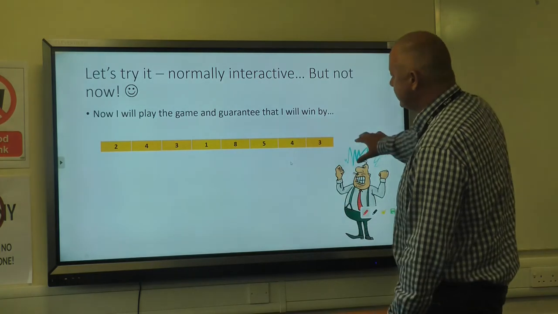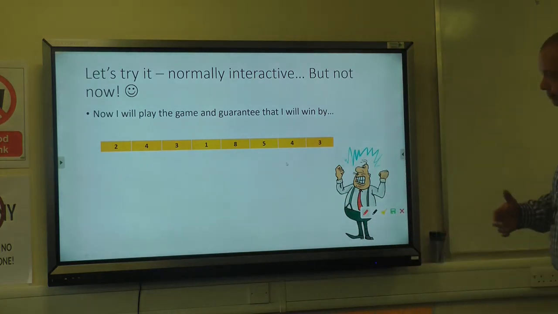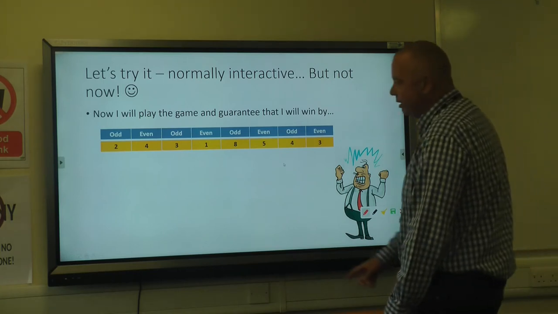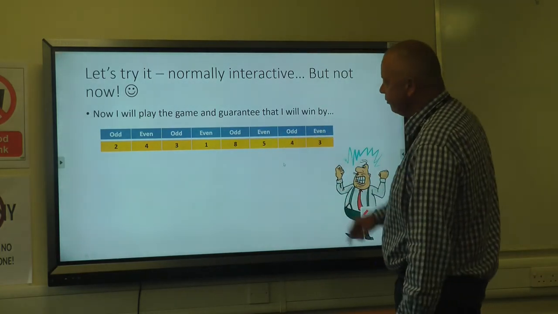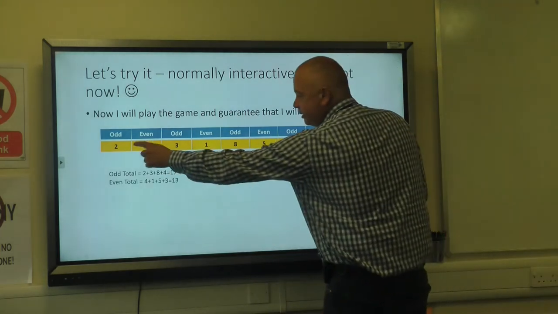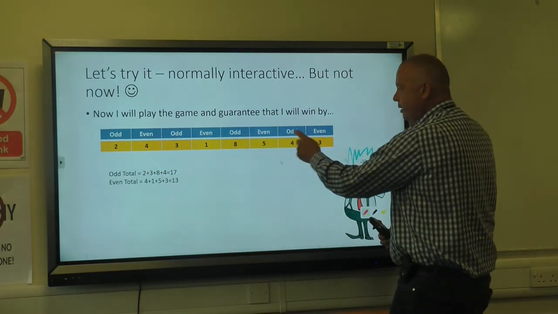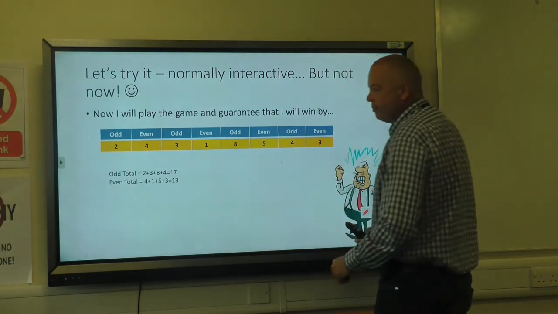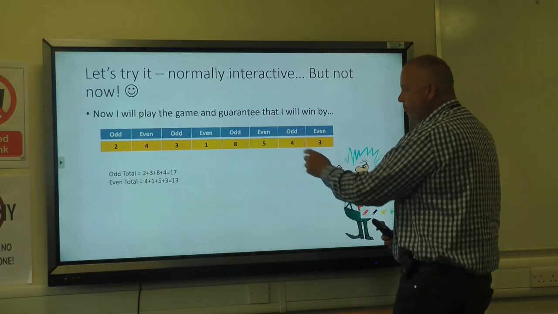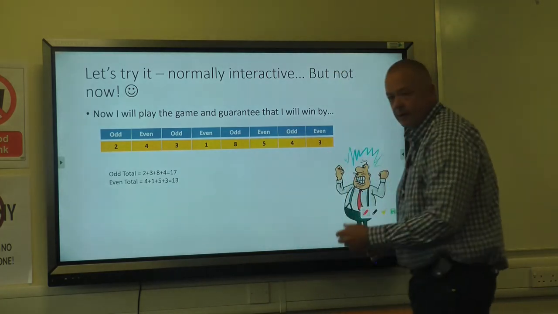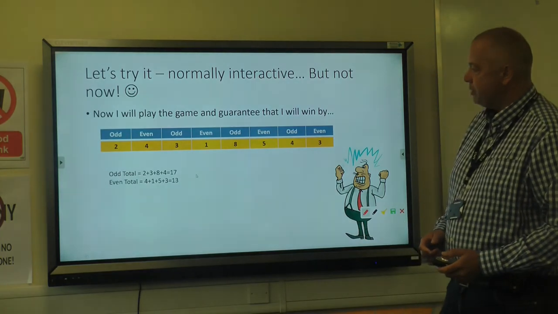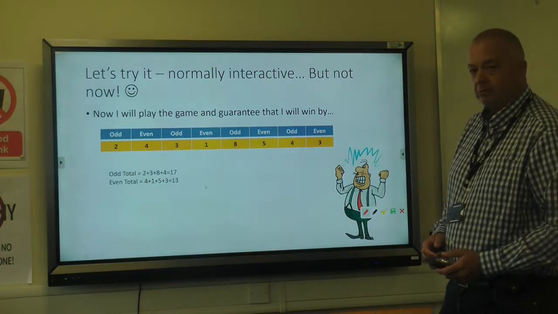So here's a list of numbers, the ones that we gave earlier. And here's the odds and the evens all laid out. So odd, even, odd, even, odd, even. What I do with this is I'll add up all of the odds. I'll add the 2, the 3, the 8, and the 4, and that'll give me a total of 17. Then I'll add up the evens. Well, I've got 4, 1, 5, and 3, and that adds up to 13. So I know that if I pick odds, I will win by 4 points. Yeah?